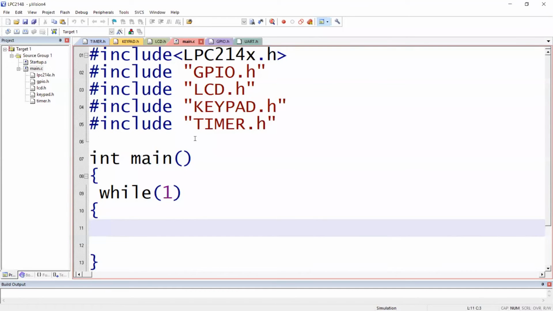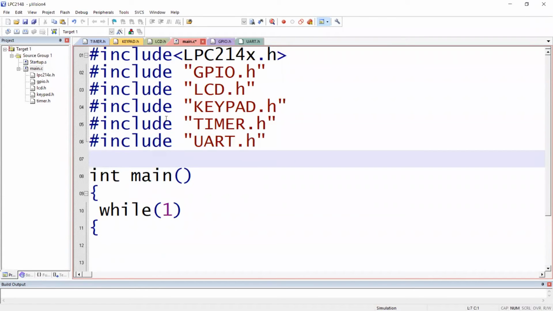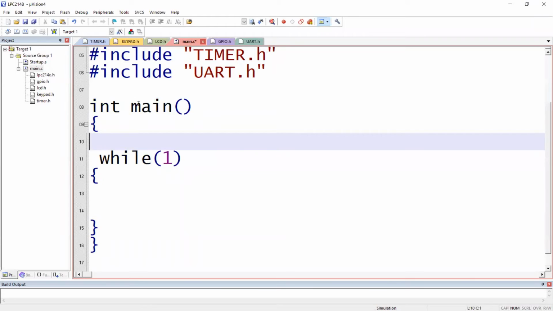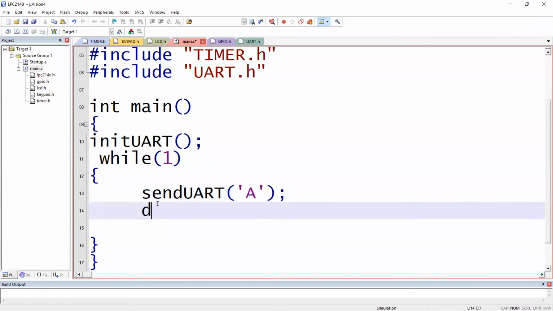Let us include the UART function here in the main function. So #include "uart.h". That is the first thing. The very first thing that I do is initialize the UART, init UART. The init UART function would initialize the UART channel, and then in the infinite while loop you transmit. So send the UART, send some constant text, say 'A' or something, with a delay. We have already written the hardware delay, delay millisecond. For 1 second, I put 1000. Maybe I can reduce the time for the time being to 500 milliseconds, and then you compile this.